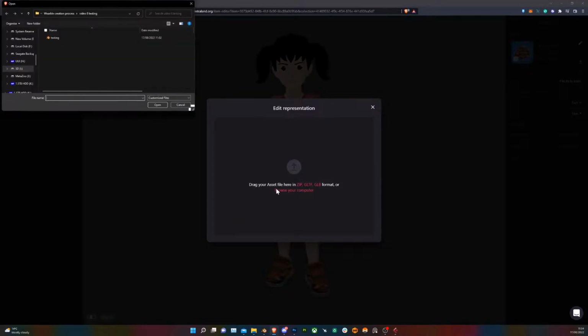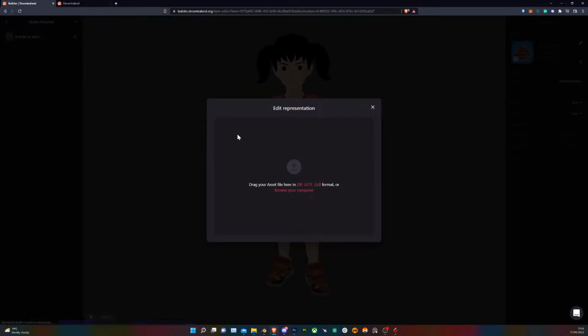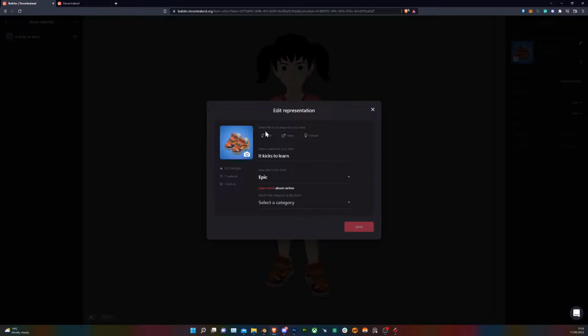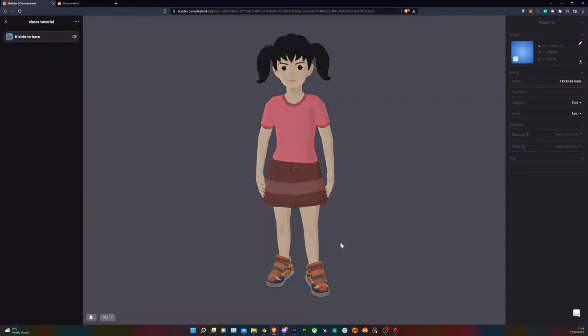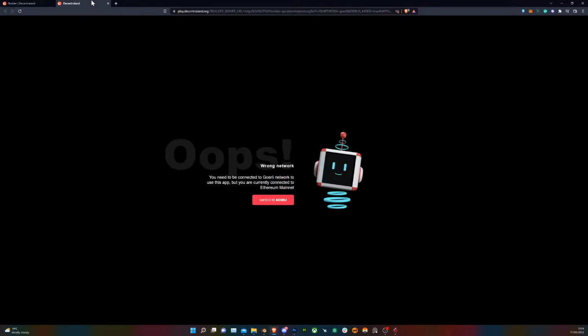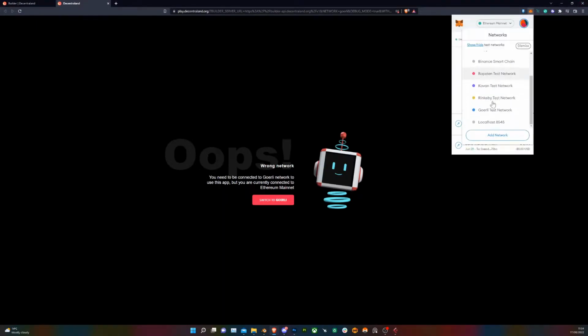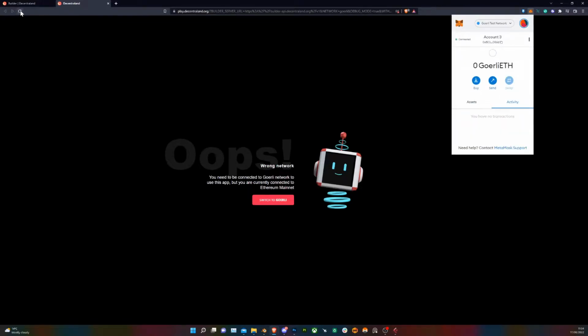White pencil, browse, new file. Same options as before. And save. There we go. Now if we go back to the tab that we were on and you change back to the Go Early Test Network, and when we give that page a refresh, it should load everything back in with the new models.